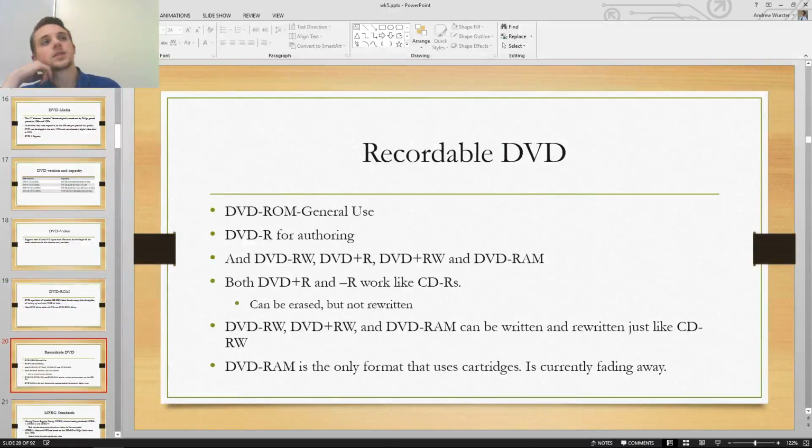So DVD-ROMs are for general use, I guess, files, USB drives now. So, not really anymore. DVD minus R authoring, so movies, and then those are just the other formats that are available. DVD RAM is the only format that uses cartridges, and I don't know why it says currently fading away. I have never seen one within the past 5 years.